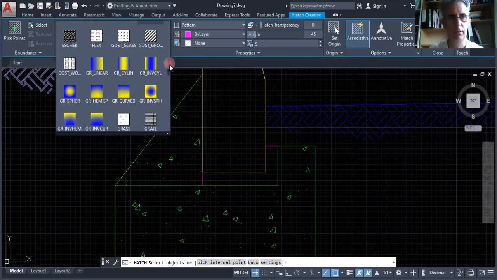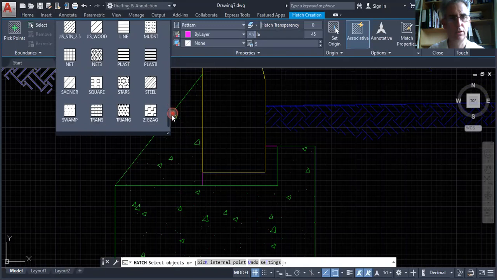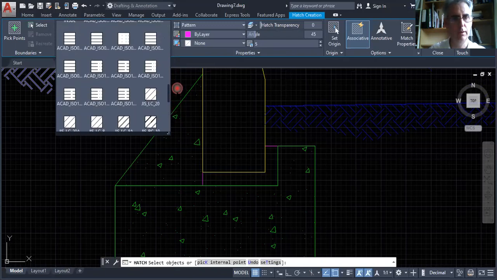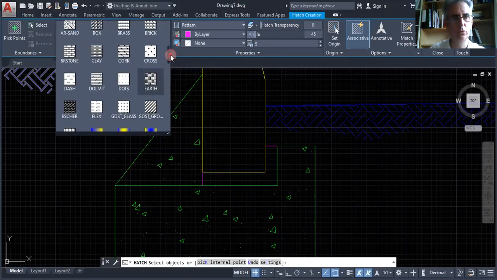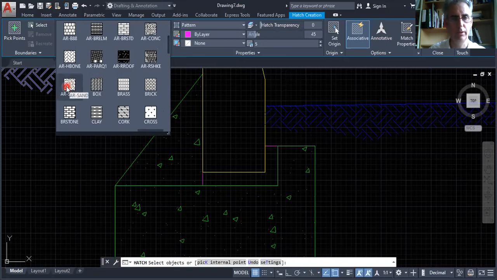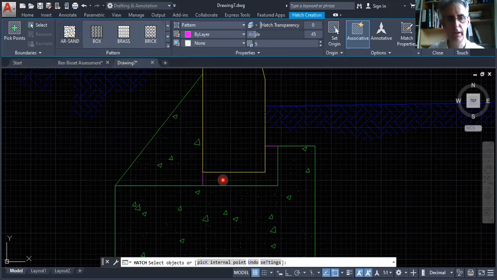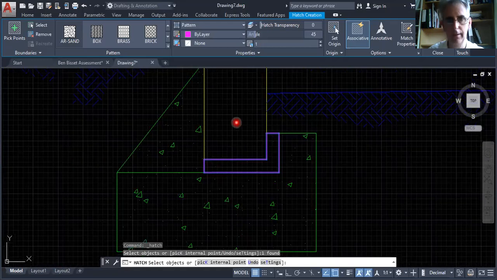What we're looking for is, I think it's under grass, if you could bear with me a second. No, it's not grass, it's AR sand, that's what we're looking for. AR sand, and let's see if we can make this 1, see what that looks like. And we're going to select objects. Okay, now you can just about see that. So we're going to make that a bit smaller than 1, 0.5. That's too much. Oh, 0.005.